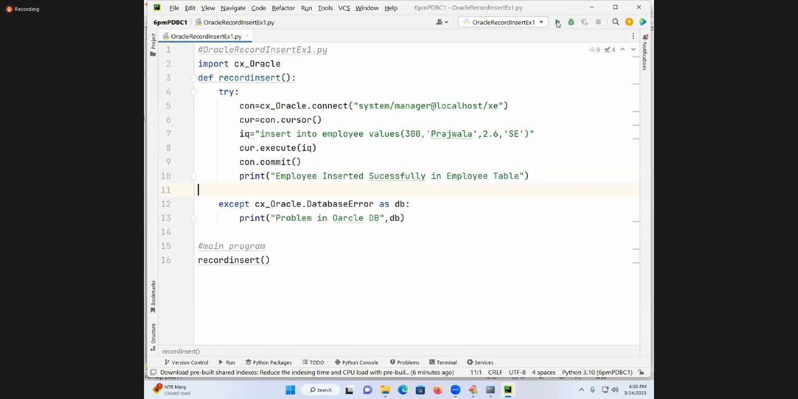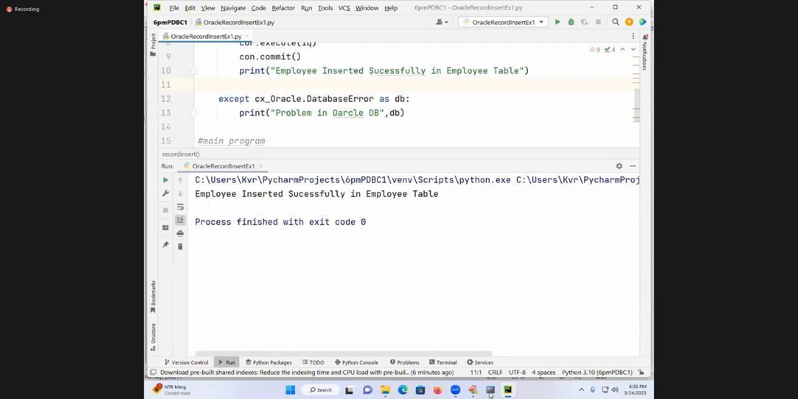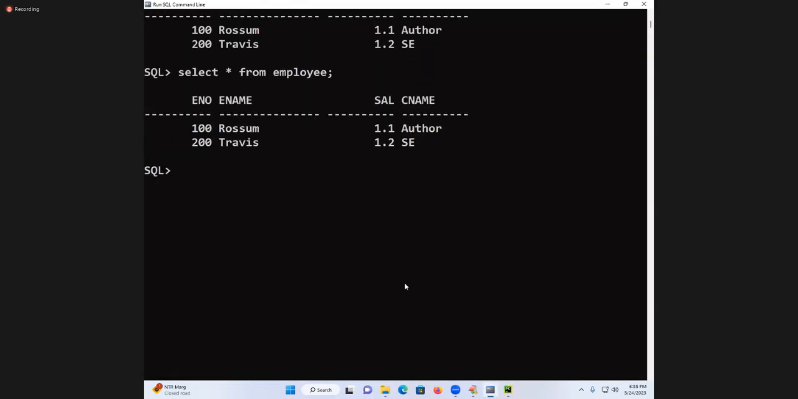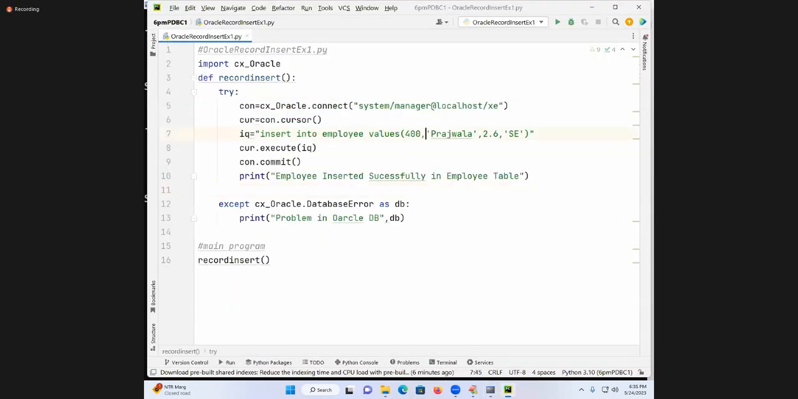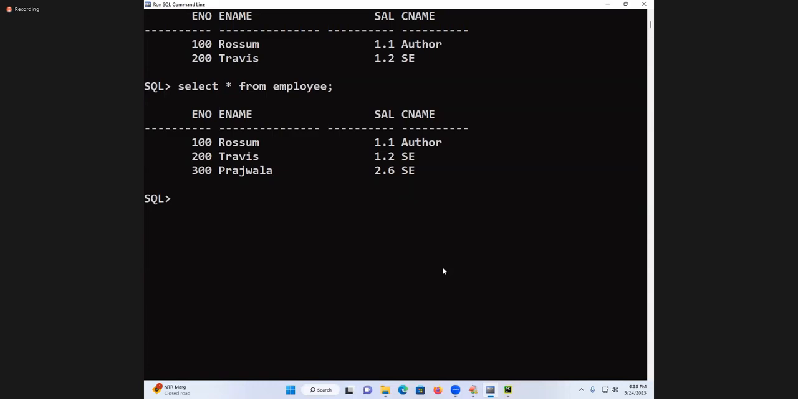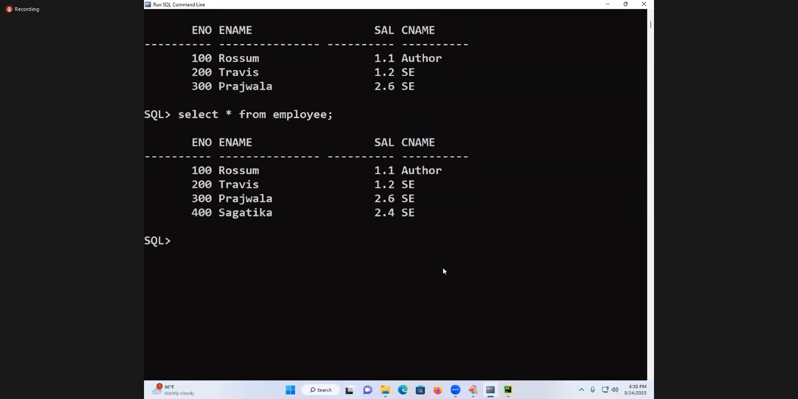Right, execute it now. Now see that employee record inserted successfully. You go to that, you see that the 300 is available. Inserted or not? Now, go to the place. Now I will write 400. Now I'll write Sagatika. So here I will write 2.4 and SE. You run this code once again. Here it is going to be inserted successfully. Here I am writing now, 400 is inserted. So Haribabu, you are not a girl name, right? Only girl names I am writing.